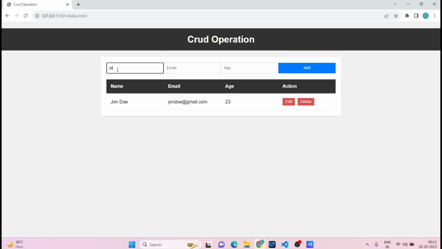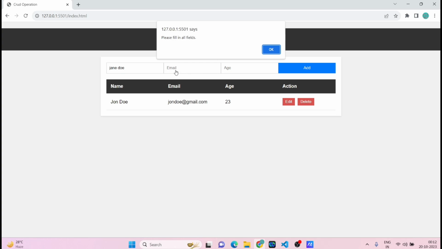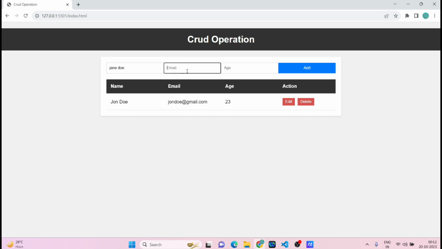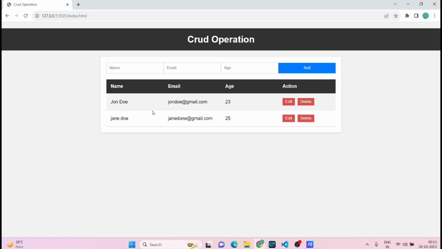I will enter another name, Jane Doe, and if I click on add again, it will again point out that some of the fields are missing. So I'll click on OK and I'll add the other details as well. Jane Doe at gmail.com. This will be 25 and I'll click on add. You can see there are two data currently available in our grid.